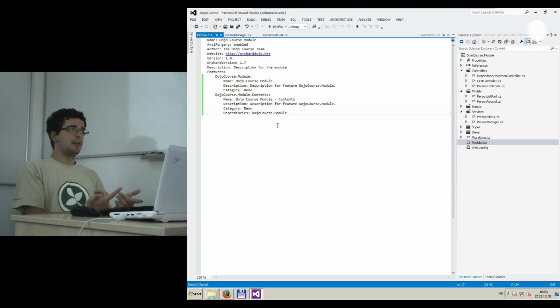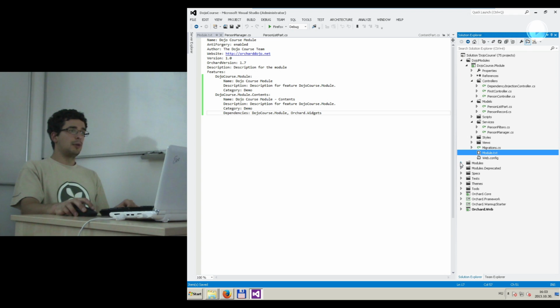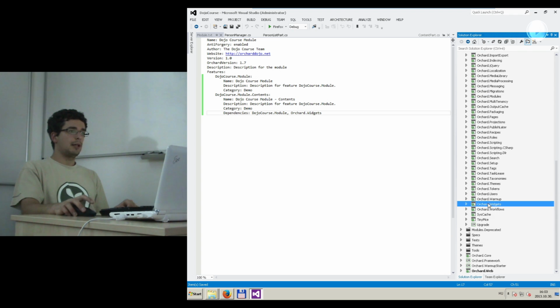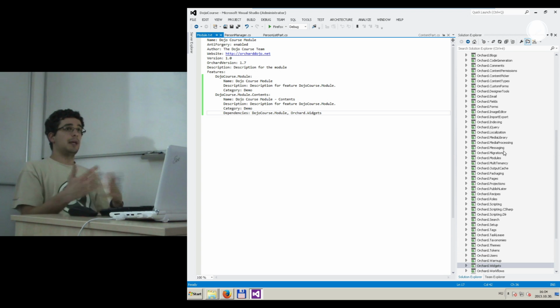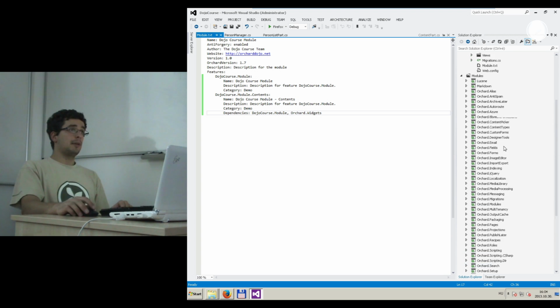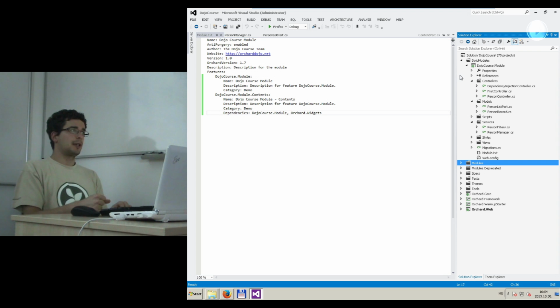Also cross-module dependencies work. So this dependency is for a feature in the same module. But we could write something like Orchard.Widgets here. Actually, let's write it because we will need that later. This means that our feature, the contents feature, depends on Orchard.Widgets. Orchard.Widgets is an Orchard module, it's built in, it's here. And this also means that if Orchard.Widgets is missing from this solution for some reason, we won't be able to enable our module because there's a dependency missing.